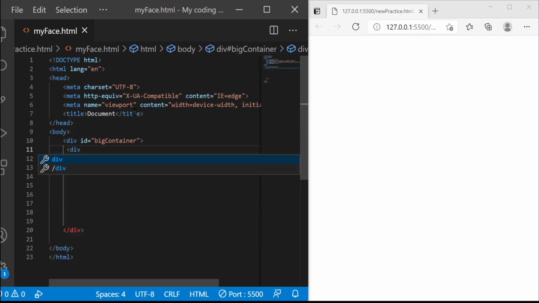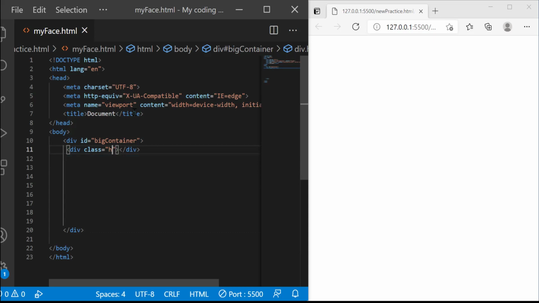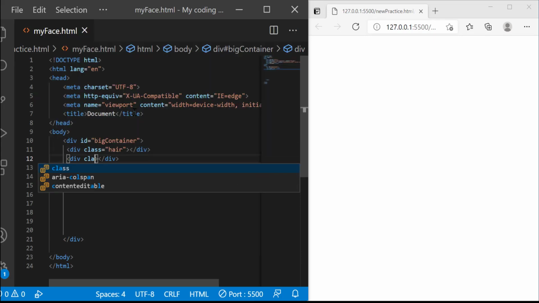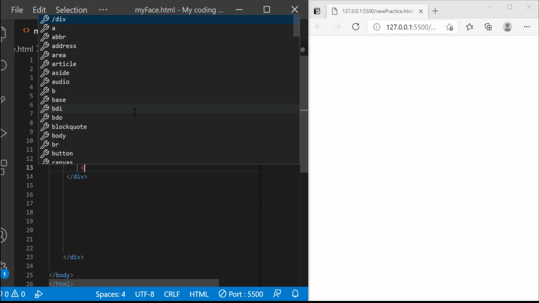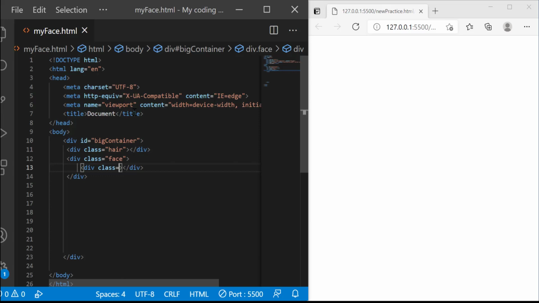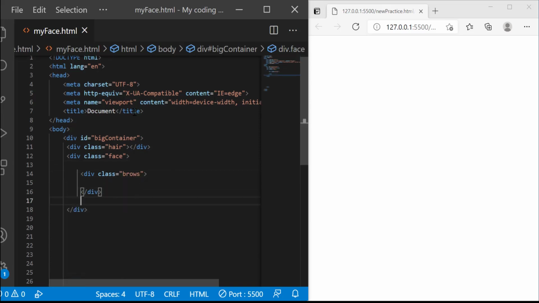So the first div I'll create inside of this big div container is going to be my hair, so I'll give it a class of hair. And then underneath my hair, I'm going to give another div a class of face. And inside of this div, I'm going to have my class of brows. So brows, that's going to be my eyebrows. You need to make some space so this doesn't look too confusing to you. I hope it isn't already confusing.